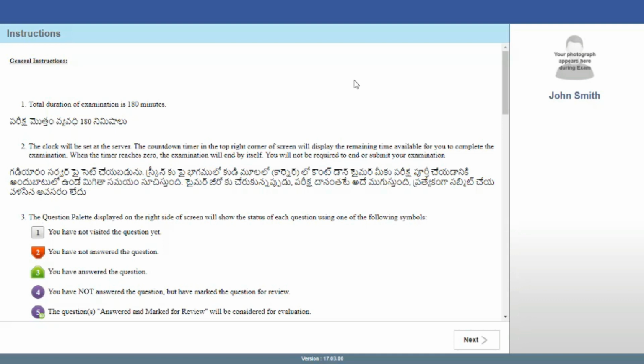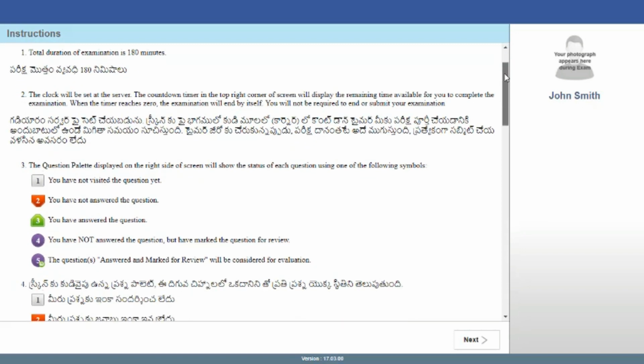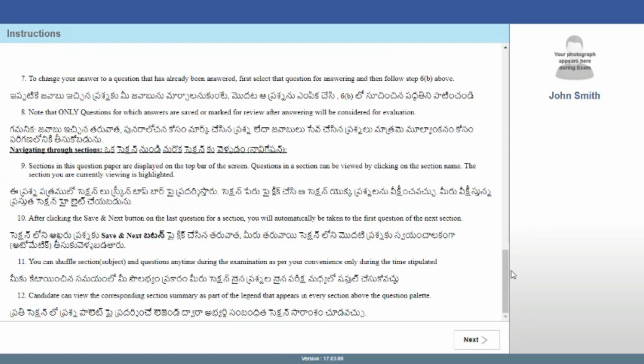After clicking the Sign In button, the candidate will see the general instructions on the screen in 2 languages, English and Telugu. Candidate has to drag the scroll bar to see all the instructions. To view the exam specific instructions, click on the Next button.